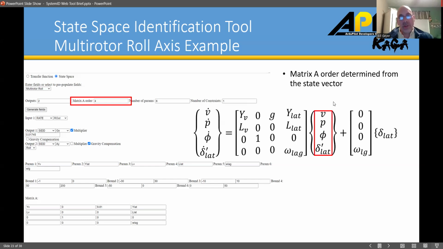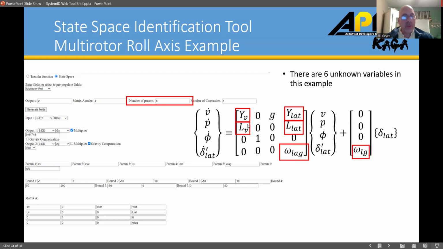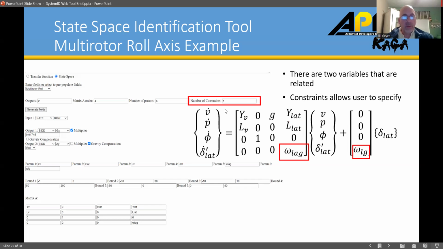Matrix A order is essentially the number of states that we have, so it's going to be 4. Then we have the parameters that we're trying to solve for, shown here in red. You'll note that omega lag and omega LG are essentially the same value, except they're opposite in sign. And lastly, what are the constraints? That's the constraint here, omega lag and omega LG. These are the same, except they're opposite sign, so you can specify that.